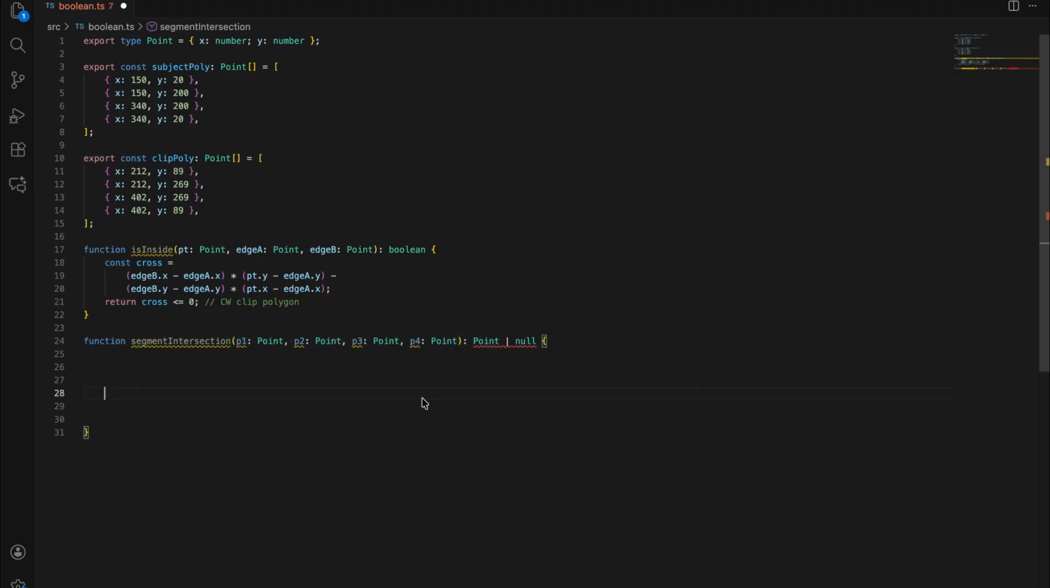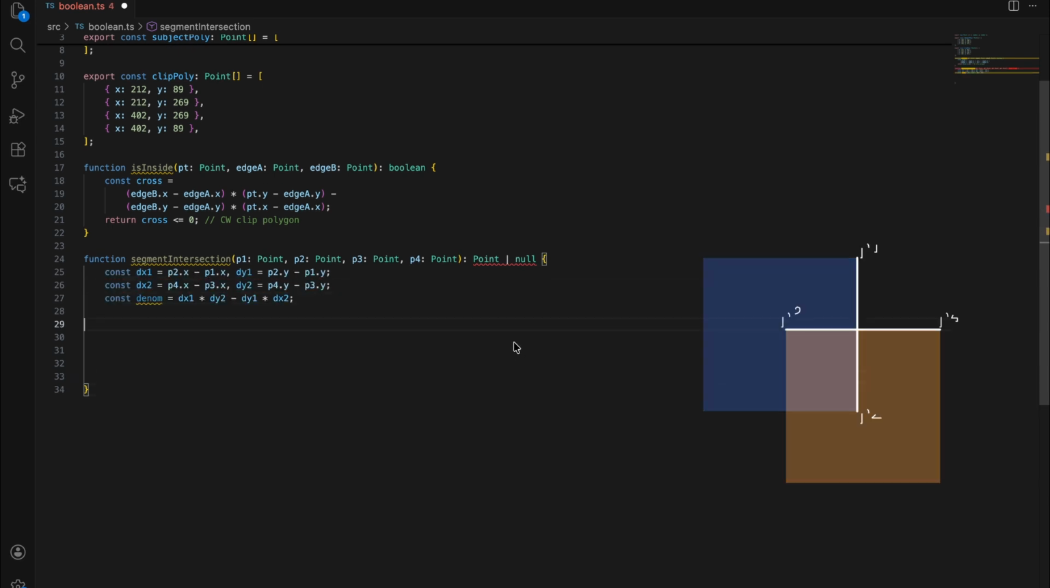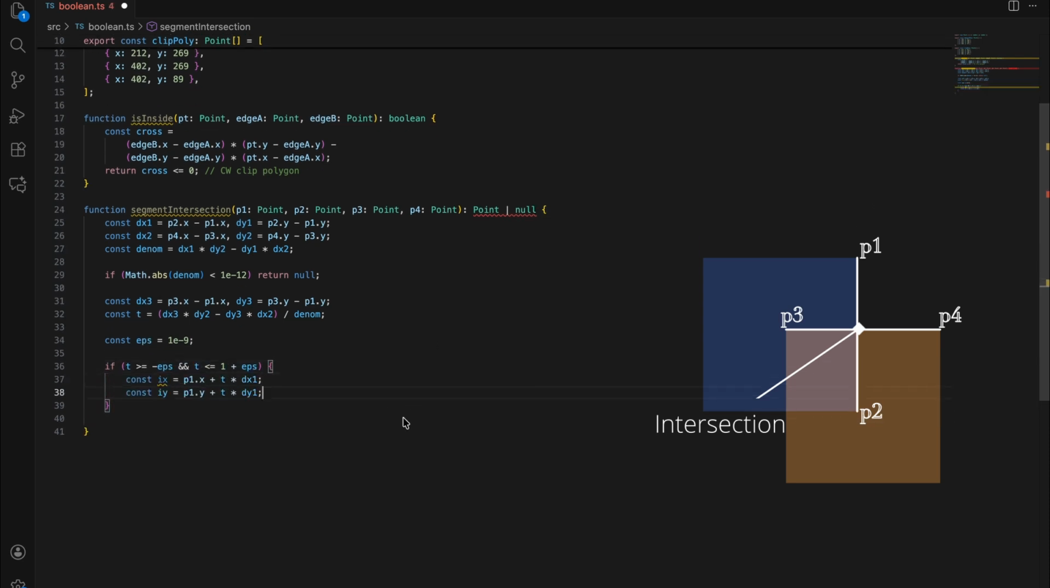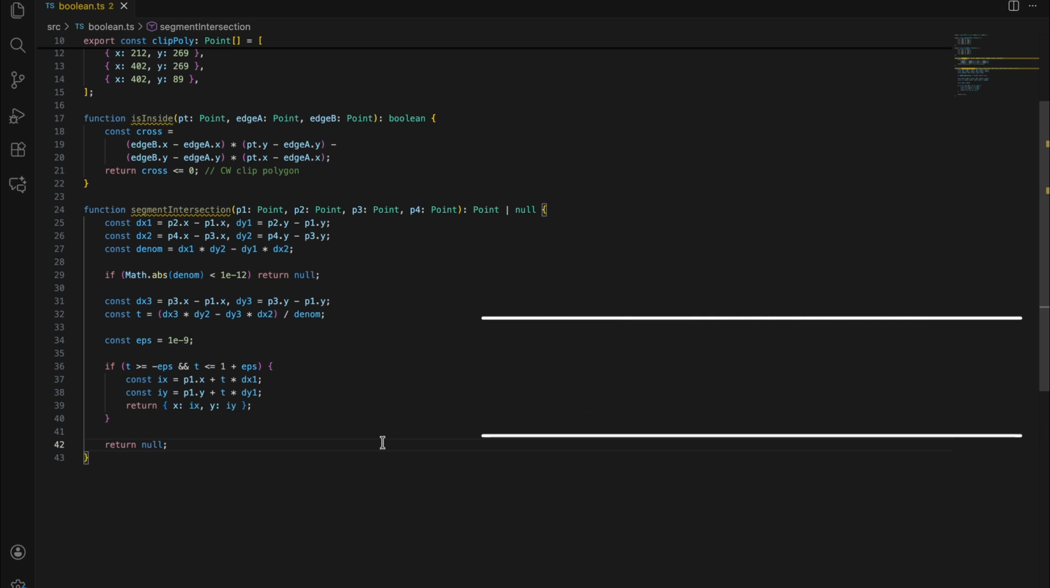Next function is segmentIntersection. What it does: this finds the exact intersection point between our subject segment P1 to P2 and our clip edge P3 to P4. How it works: this is standard 2D line segment intersection math. It first calculates a denom, denominator. If this is 0, the lines are parallel, and we just return null.